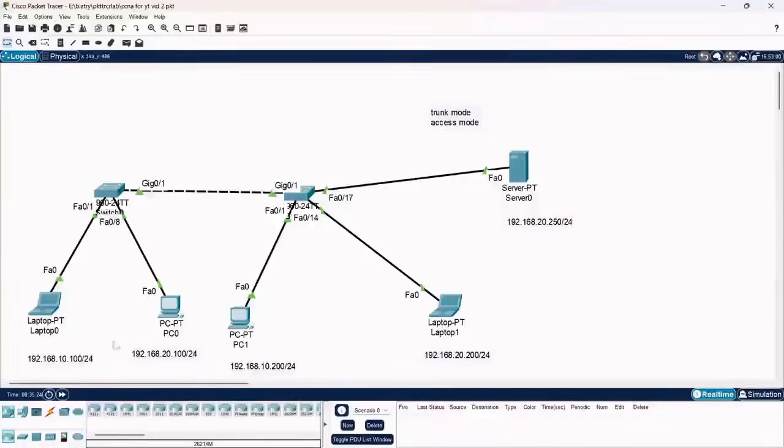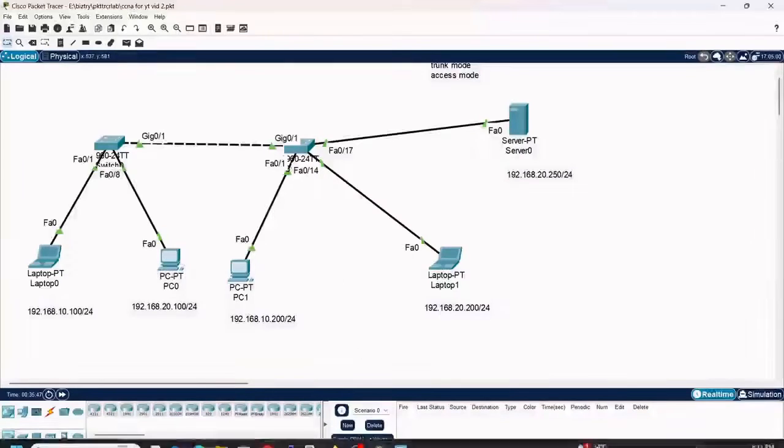When you are going to connect an end device, you need to make the port as an access mode one. Okay. End device in the sense laptops or servers, PCs, whatever it is. When you are going to connect another switch or router or something like that, then you need to make the port as trunk. Okay.